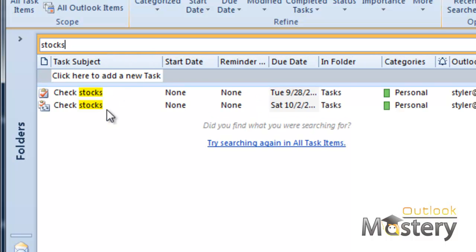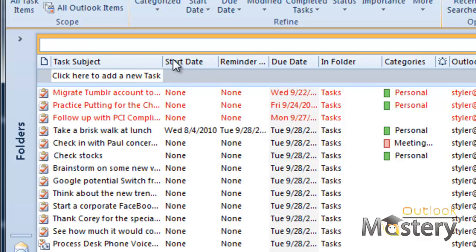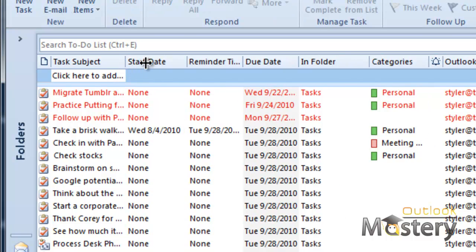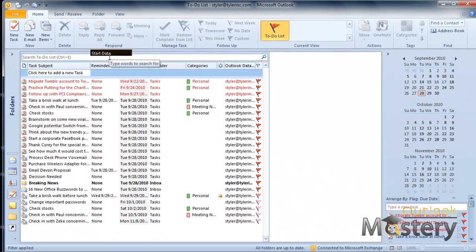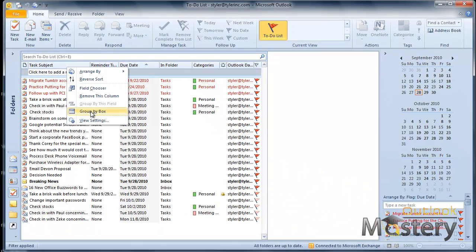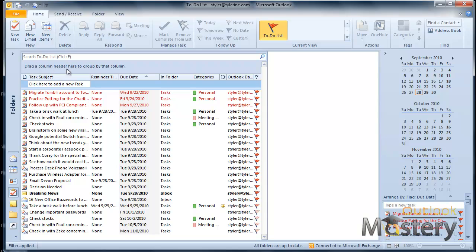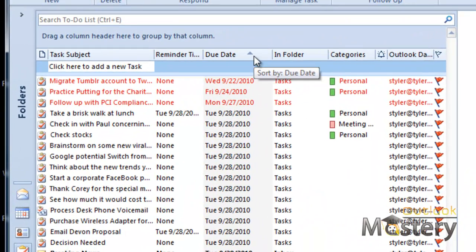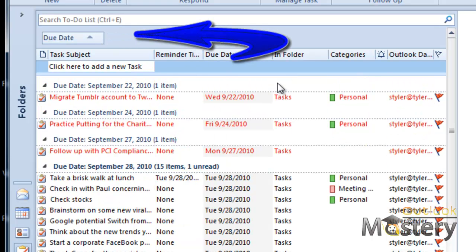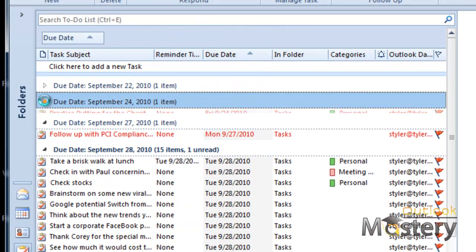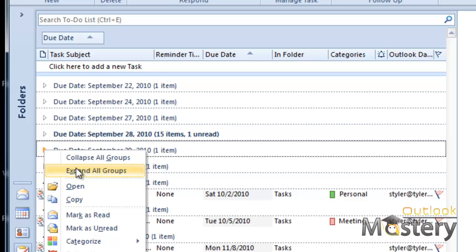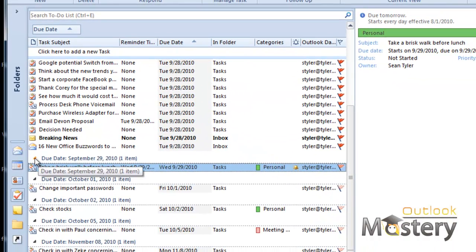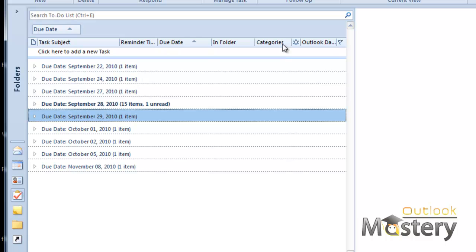Typed in stocks, shows you all the to-dos for stocks. If I backspace through that, returns it to normal. Expand the columns. I can get rid of a column by clicking and dragging it up. Drag a column. By due date. Right click, expand all groups. Right click, collapse all groups.